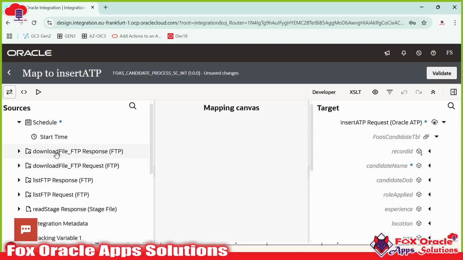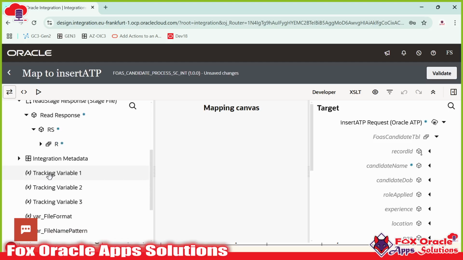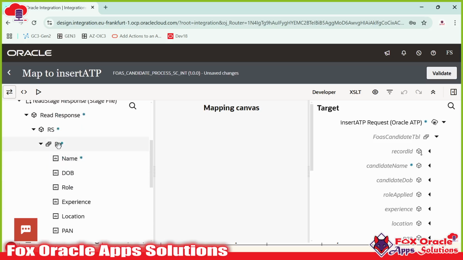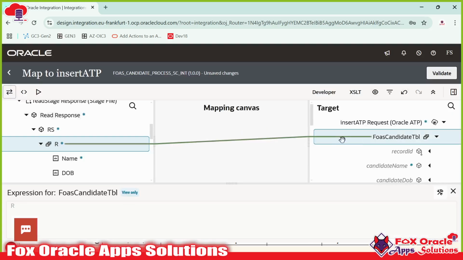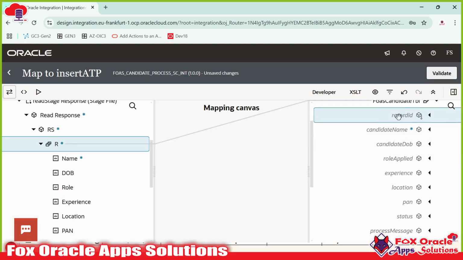Table nodes, and you can see from where we will get this data to map. We will get data from the read. You can see we have the read stage, so expand the read stage. You will get the array element here also, the record as an array element. You can see R for record. Now this array element I will map with this array element. Record ID I don't want to map because it will be considered as a default. I will insert a default value from the sequence.